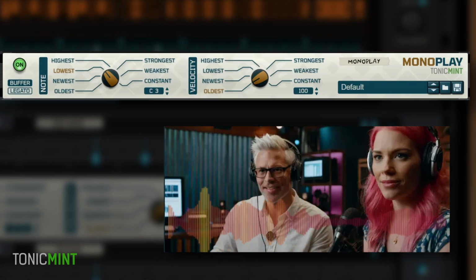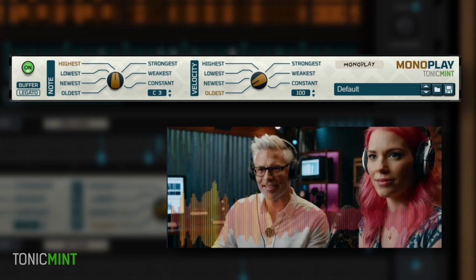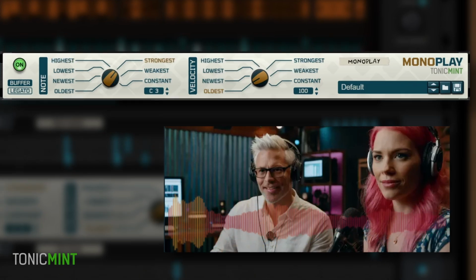MonoPlay is a fascinating little device because it takes this idea of player devices, which we know and love in Reason, and focuses it completely on monophonic output. It's not just about simplifying. It's about making choices about which note gets through. So it's like a filter, but for notes instead of frequencies. You got it.